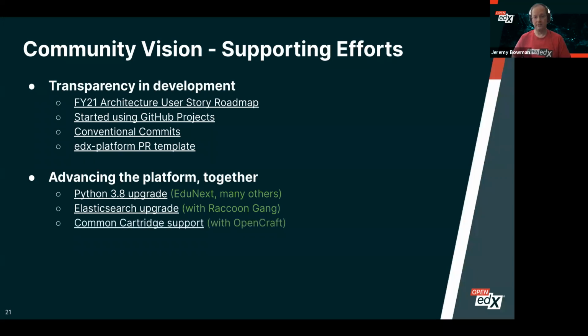OpenCraft helped a lot in creating support for importing common cartridge formatted courses into Studio, so we can adapt content that's been created by other organizations for online learning. And in the eventing realm, Edly has contributed a fully functional implementation of xAPI and Caliper support, two common educational system eventing frameworks.